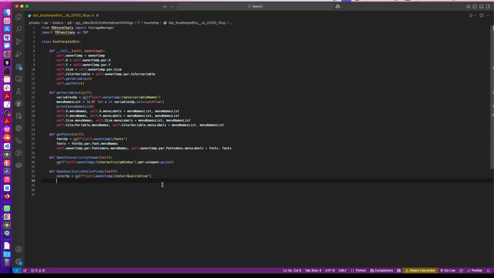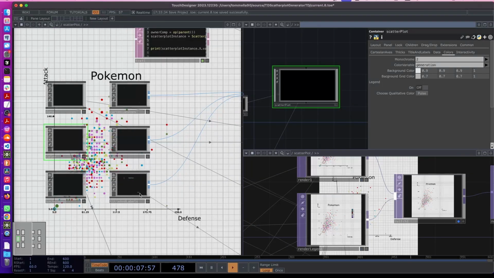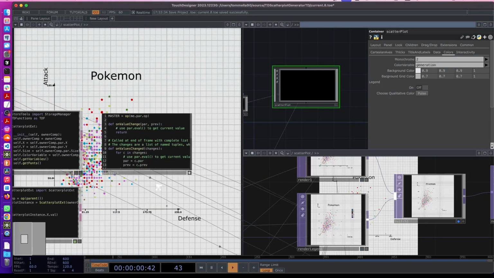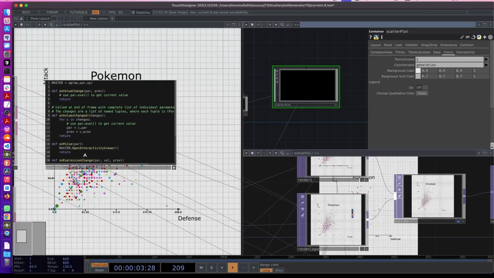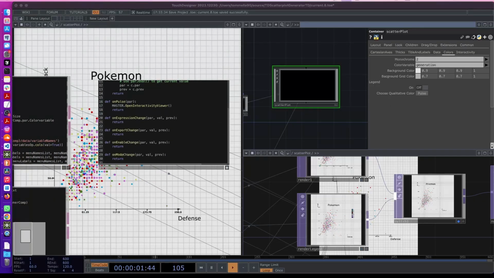And now there is a way to open this operator directly, and it is the following: UI panes 0 owner. This is what we are looking for, where we are, equals color op. Okay. And now we go up, and we have to create a little code here in the parameter execute that will trigger this function. So we can go to on pulse.